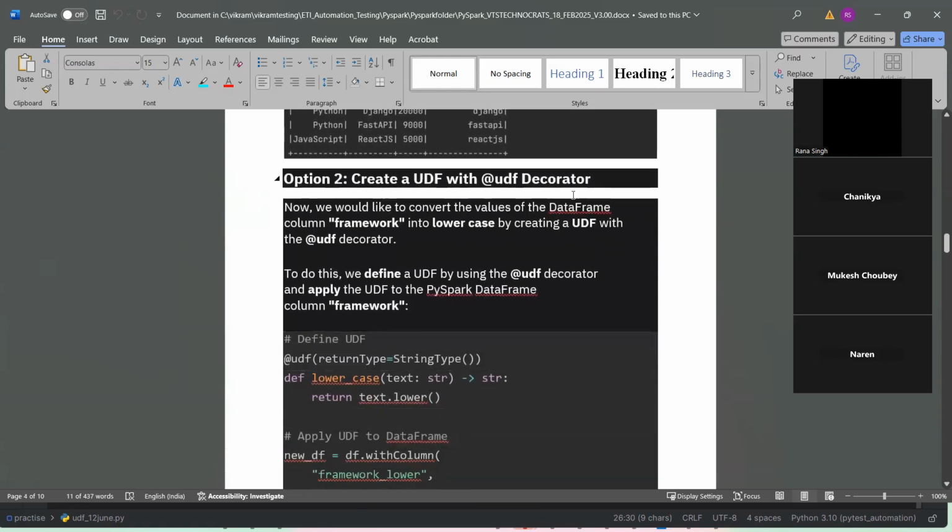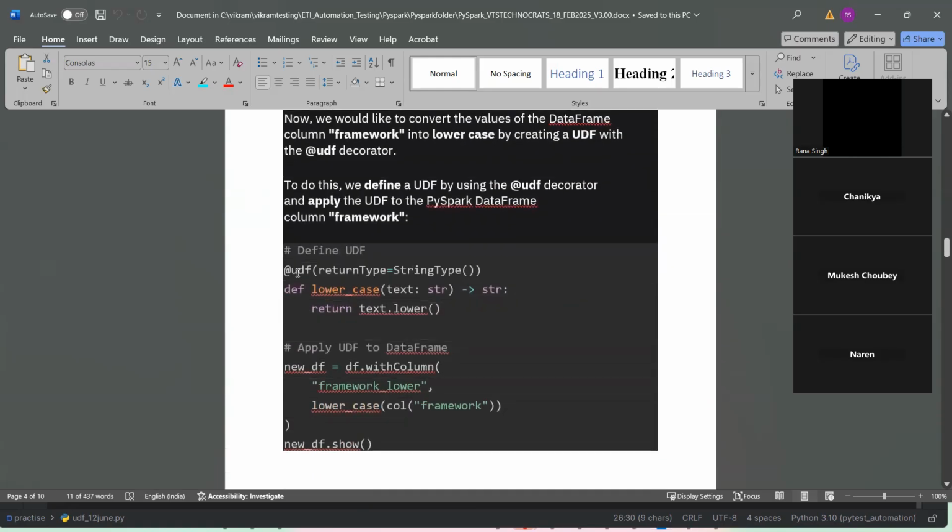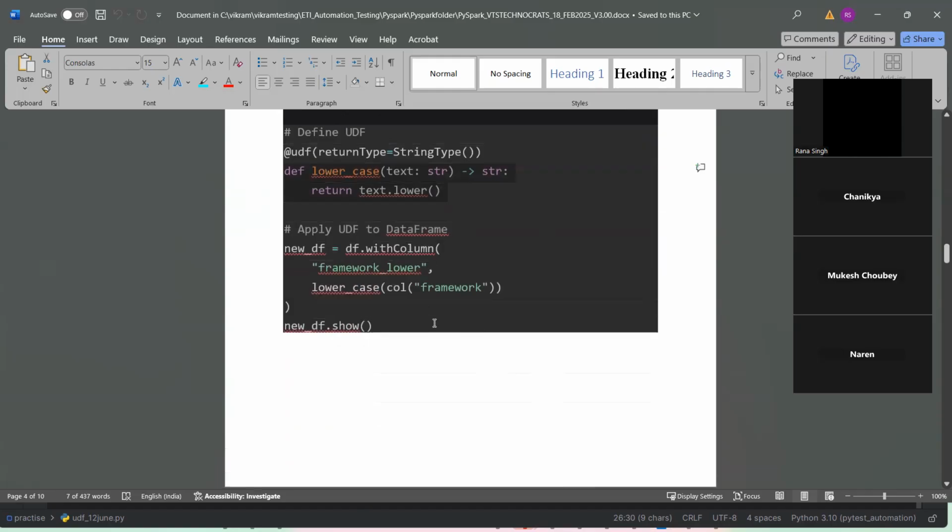Using the decorator method, what is the way? First, we'll write @udf, and then the return type is StringType. And then this is the Python function we are defining. And then we are applying the UDF, using whatever UDF we had.